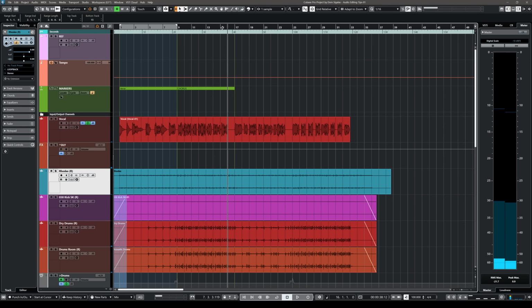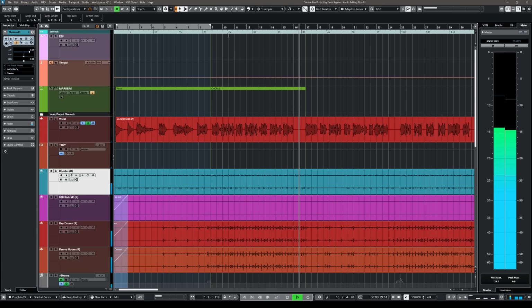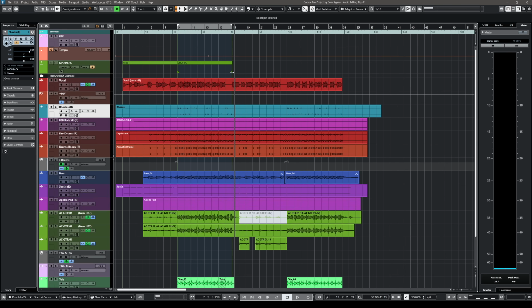And the chorus ends around here. And then we have a verse. So let's say I get a request from the artist and they ask me to duplicate the chorus, make a little bit of space here, have the chorus a second time, and then we move on to the verse.